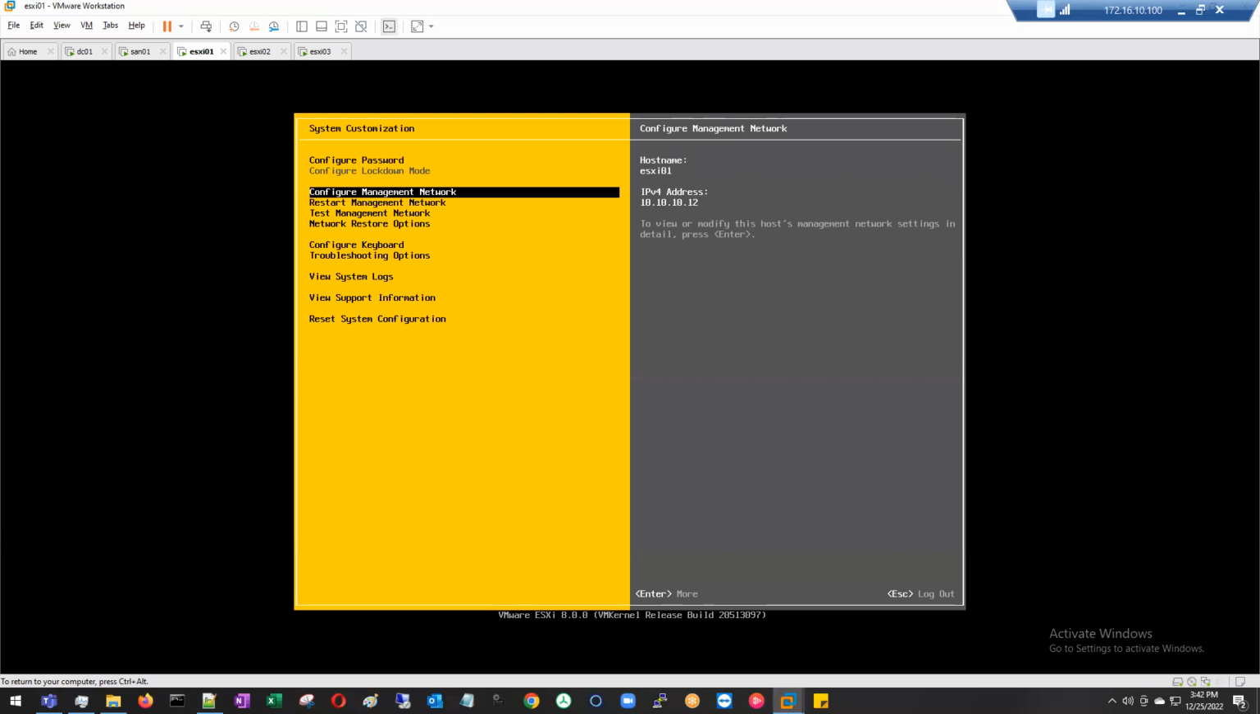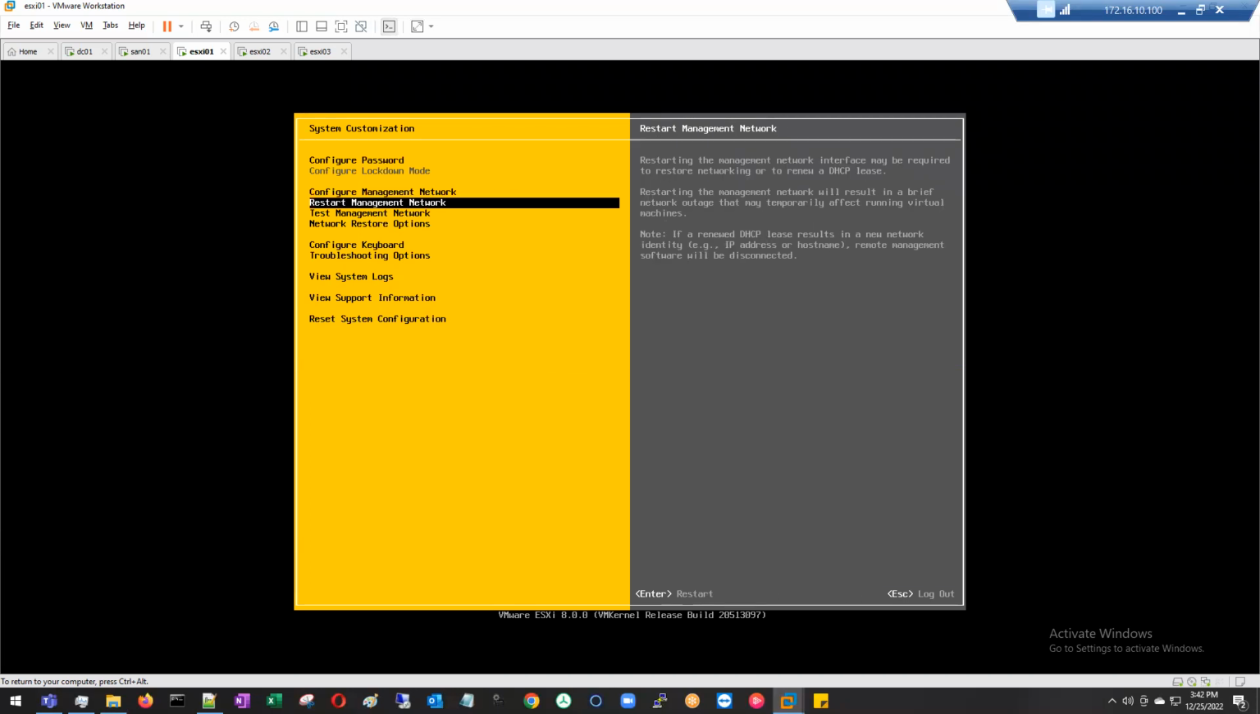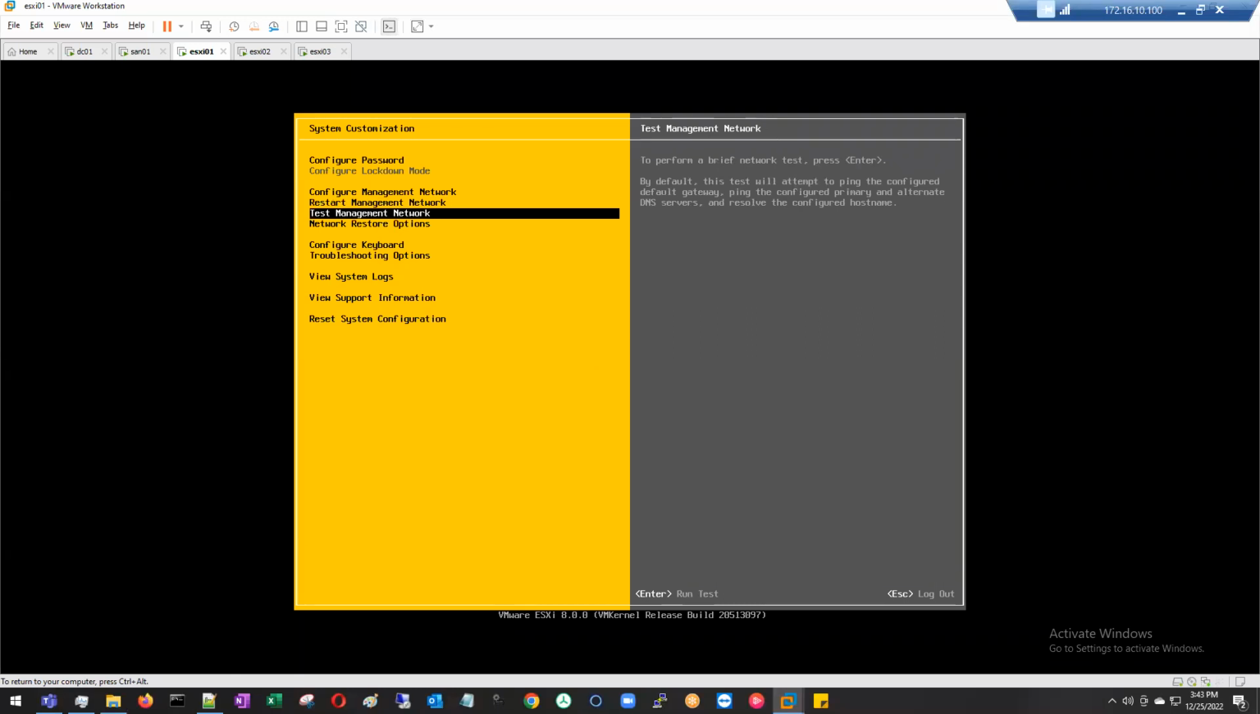So we know what configure management does. Now, if you have made a change to the IP address and for some reason you are not able to reach that IP address, then one of the options is that you can restart the network component on the ESXi, the network service, which can be done from here. Again, this is very rare, you would probably not restart the service.